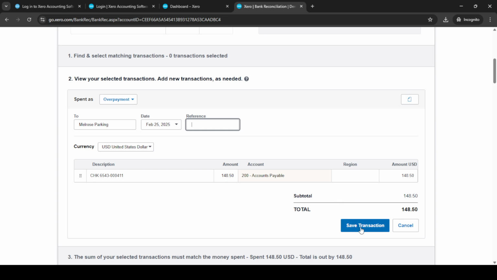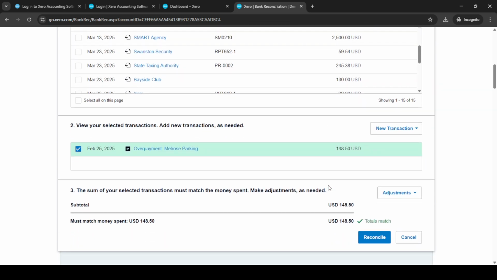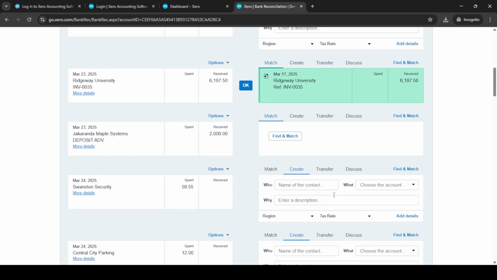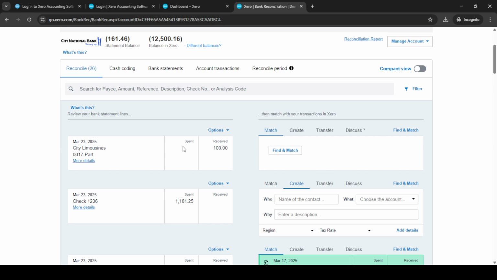Once you've entered all the necessary details, click on Save Transaction. This saves the information you've entered and ensures it is recorded correctly in your Xero account. Finally, once everything is set and double-checked, click on the Reconcile button. This final step confirms and allocates the payment on account, and there you have it. You've successfully allocated a payment on account in Xero.